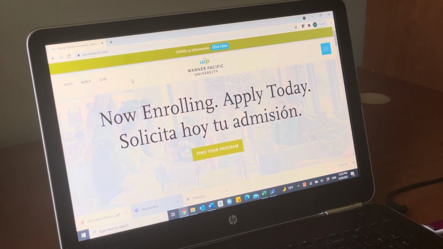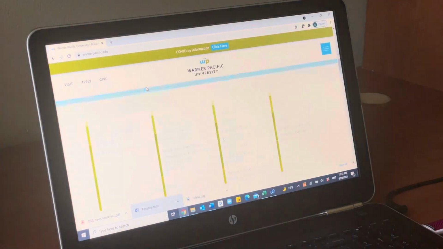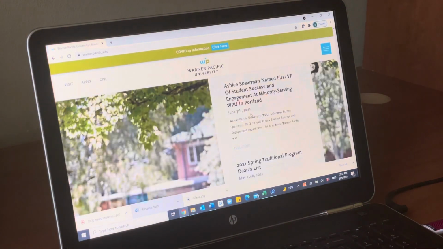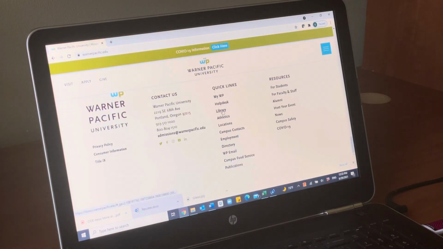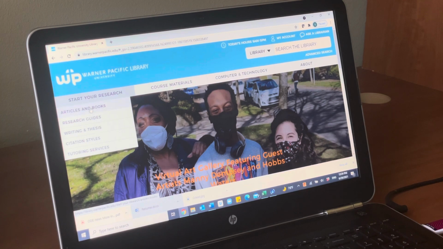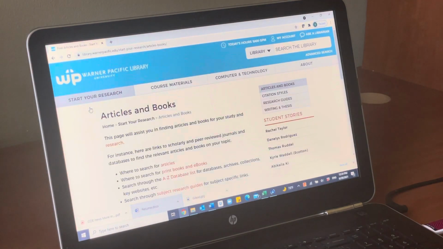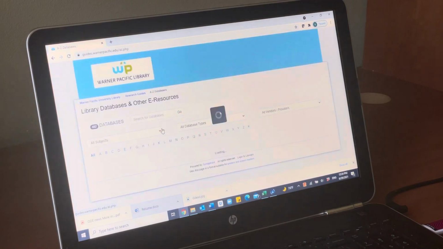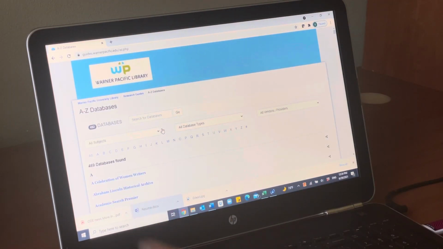Hello everyone, I will walk you through how to use EBSCOhost on the Warner Pacific Library online. You're on the main website, scroll down and find Library. Library, start your research, articles and books, and go to the A to Z database list. It will prompt you to log in with your Warner Pacific account, and that's what you will do.